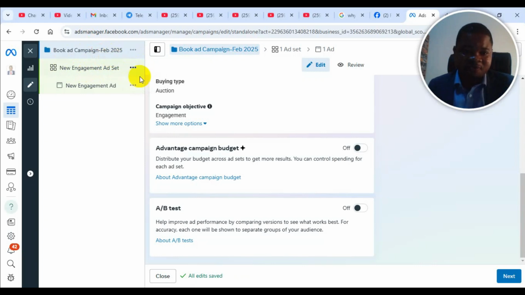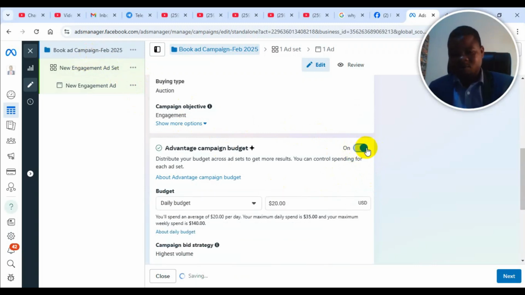So in that case, if you are having 2 or 3 ad sets, and you want to spend the same amount of money and distribute it across all your ad sets, and ask Facebook to spend more on the ad set that is doing better than the ones that are not doing well, then you have to turn this advantage campaign on. So in that case, you will tell them how much you will spend across all your ad sets together.